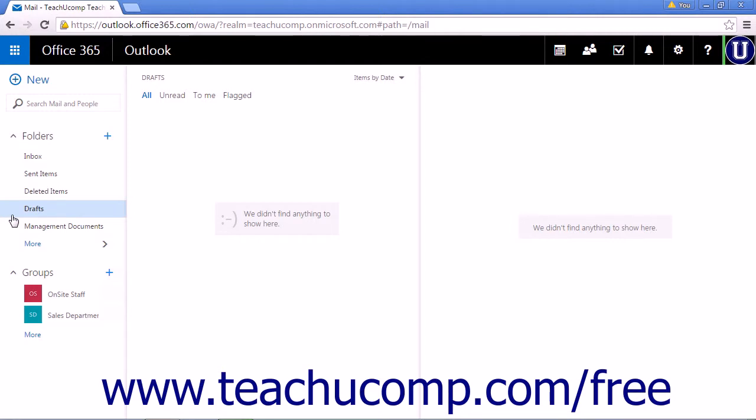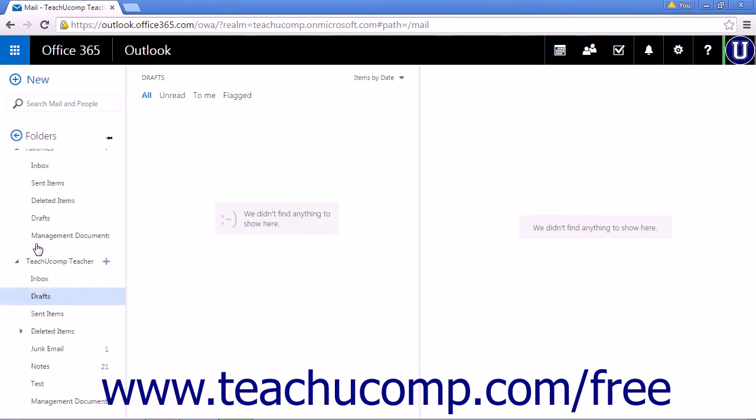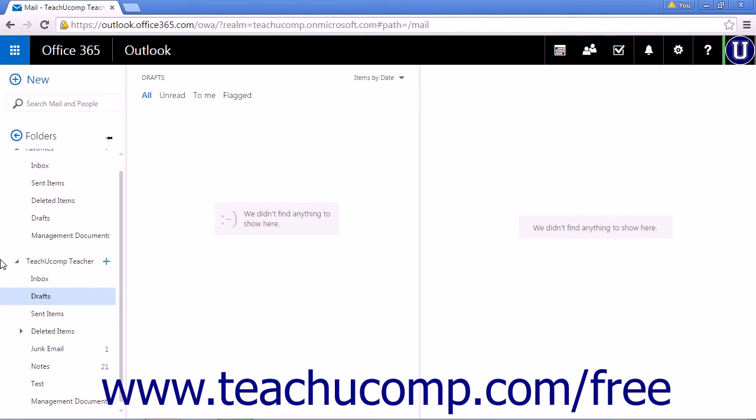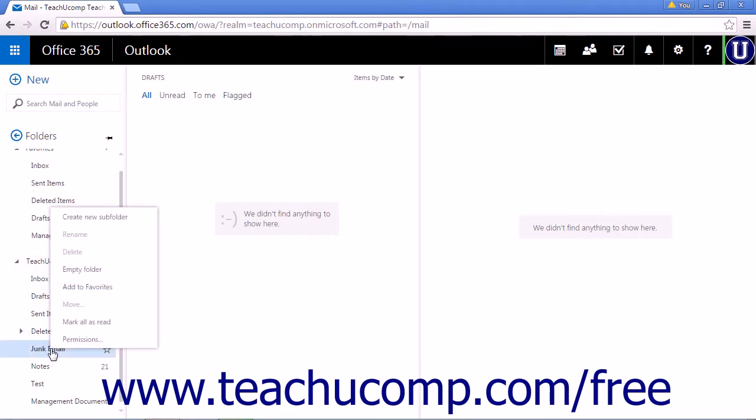To add or remove items from the folders list, click More at the bottom of the folders list. This action will open up the list and display the Favorites folder list and your email address folders. To add an item to the Favorites list, right-click the folder and select Add to Favorites.